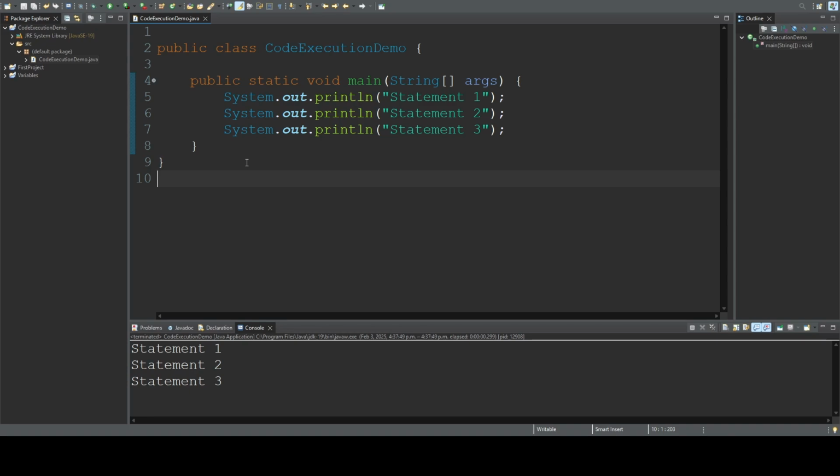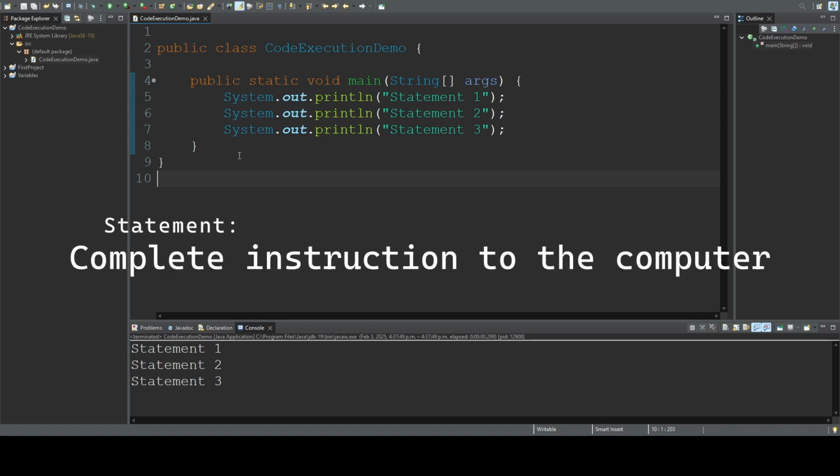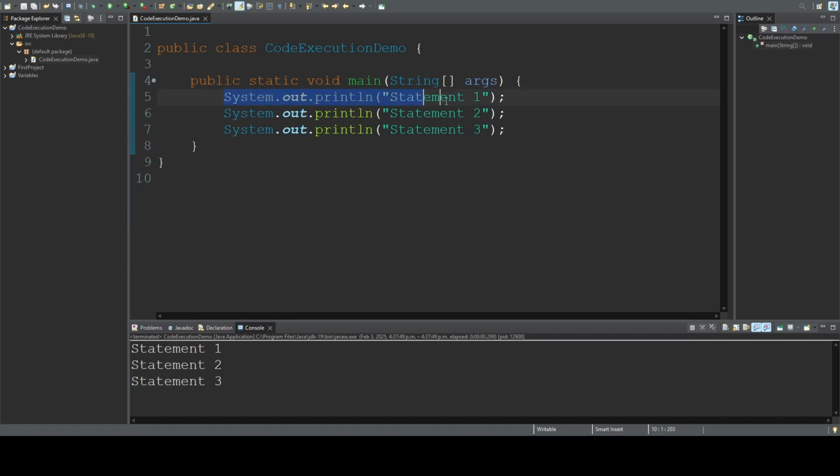A statement in Java is simply a complete instruction that tells the computer to do something. In this case, each System.out.print is a statement because it tells Java to display text on the screen. Statements in Java always end with a semicolon. This is how Java knows one statement has finished and the next one begins.